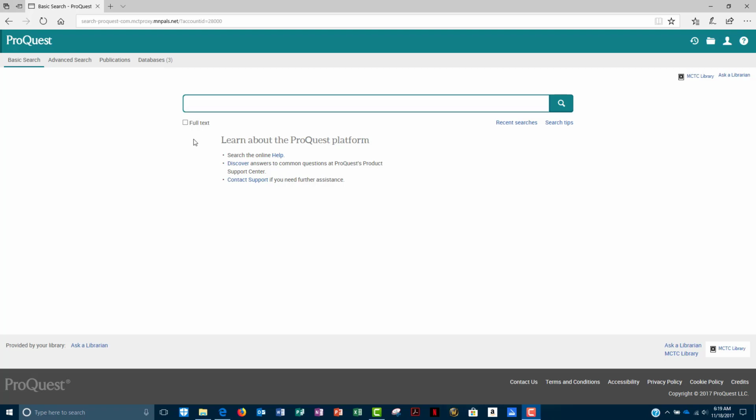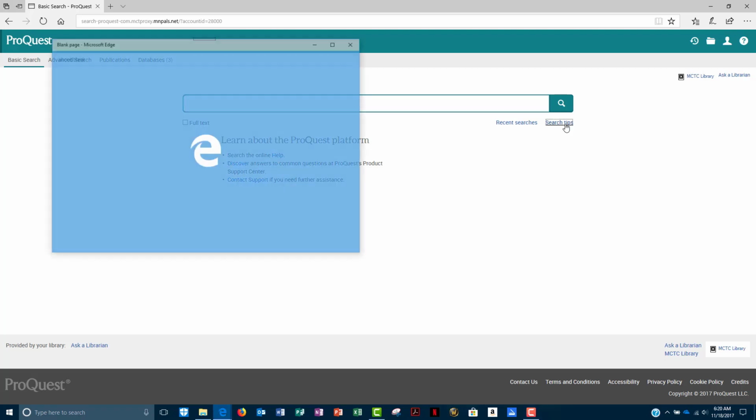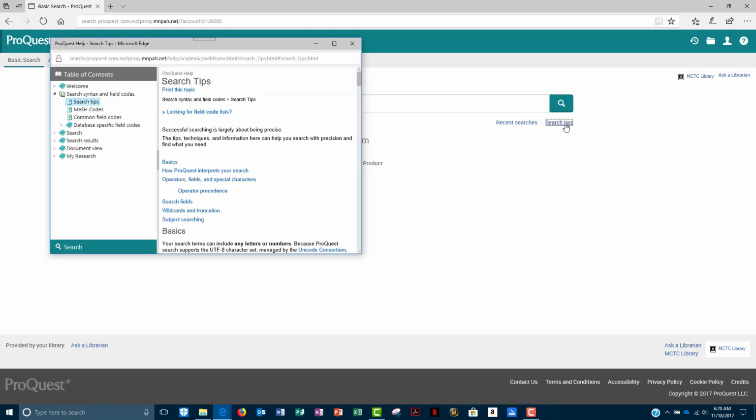I'm going to search for material related to the Black Liberation Movement, which was prominent in the 1960s and 1970s, and continues somewhat to the present day. If you want help on searching, press the Search Tips link located on the lower right of the search box. A window pops up that provides you with detailed search tips.